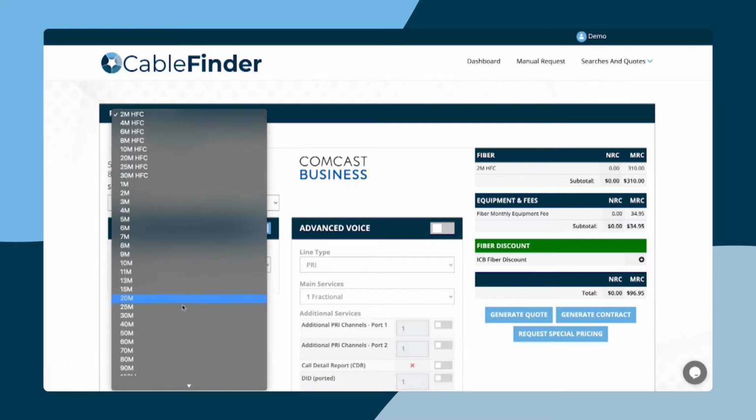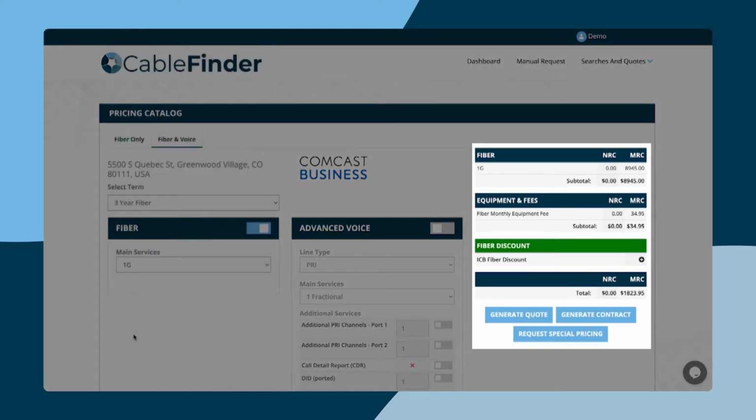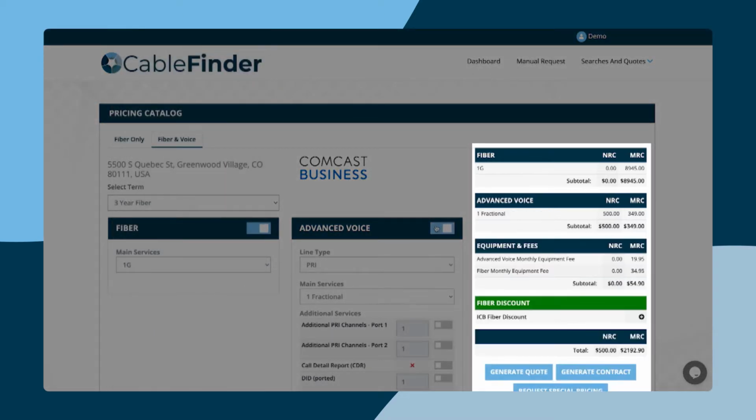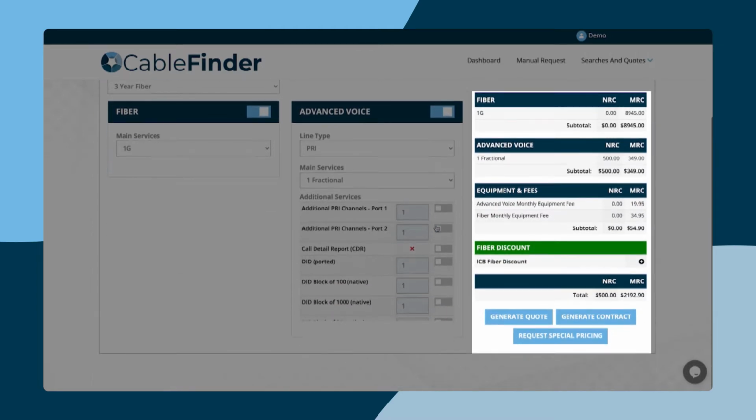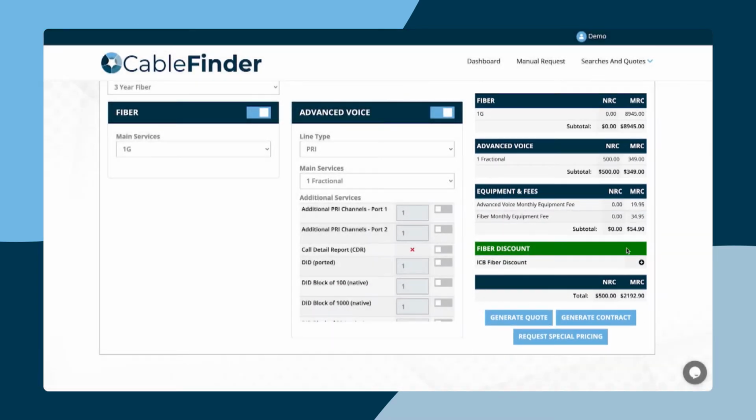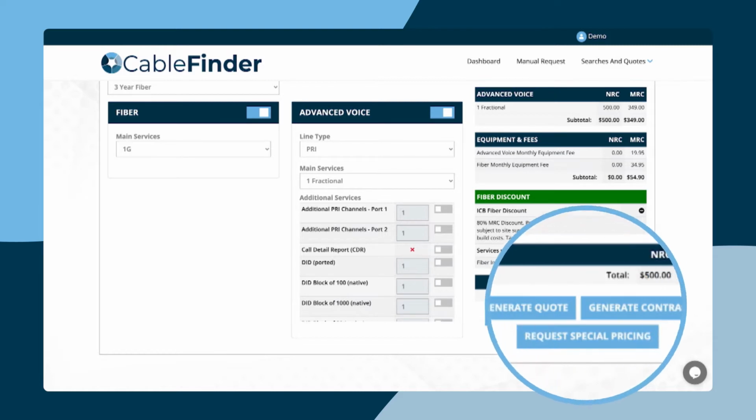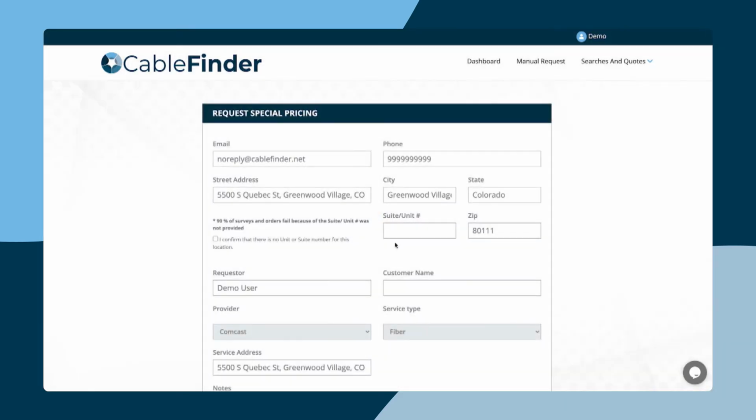shopping cart. The shopping cart will show you the most heavily discounted price, including any promotions currently offered in that region highlighted in green. If you need more aggressive pricing, click the Request Special Pricing button to submit a request to the back office team as to why this price is needed.